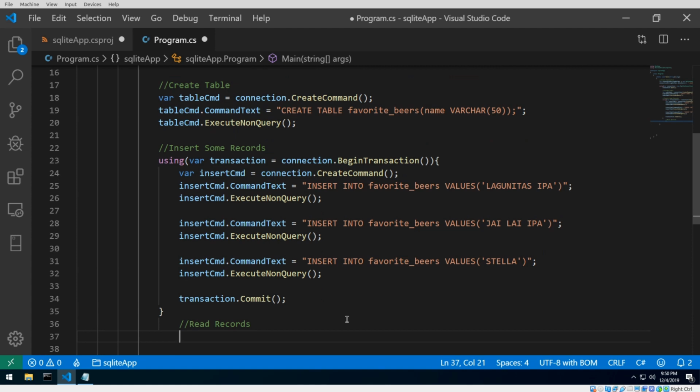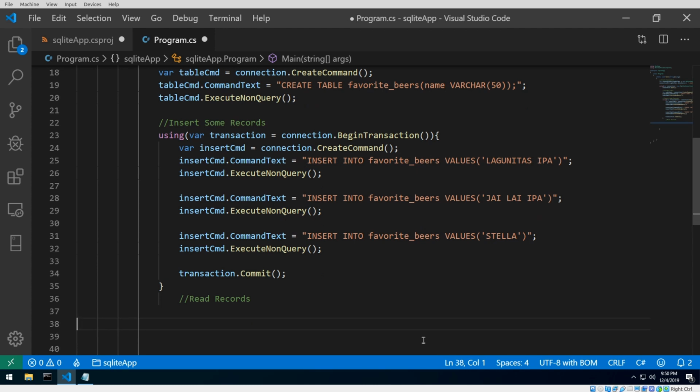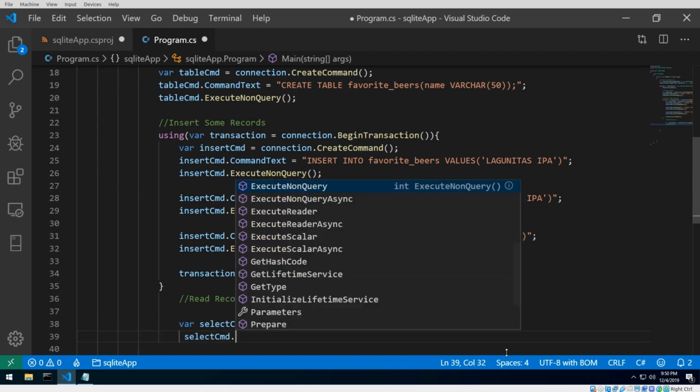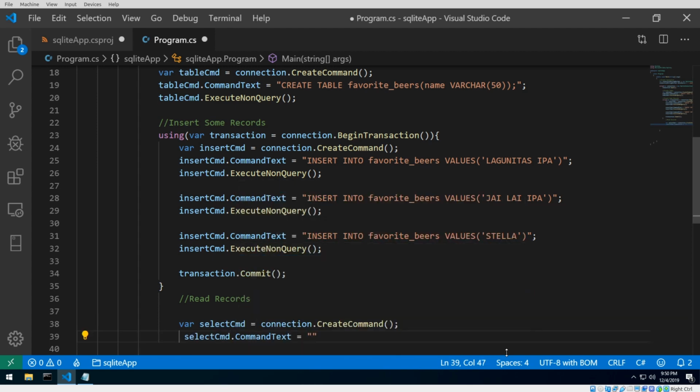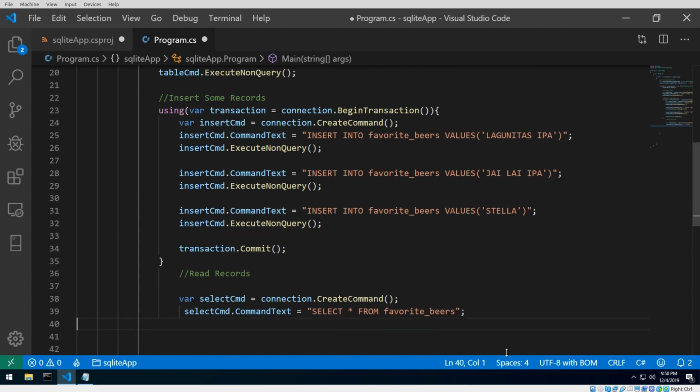And lastly, let's go ahead and read the records. Just like the others, we're going to create another command, and this time it's going to be a select command. So let's do select command is connection create command, and the command text, just like the others, we're just going to set the command text, and this time we're just going to do a select all from favorite beers. Okay, and then what we need to do now is execute the command and then iterate through the results.